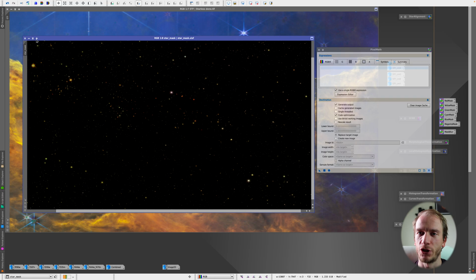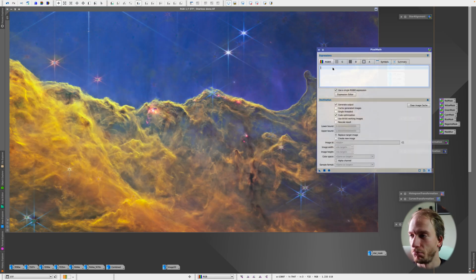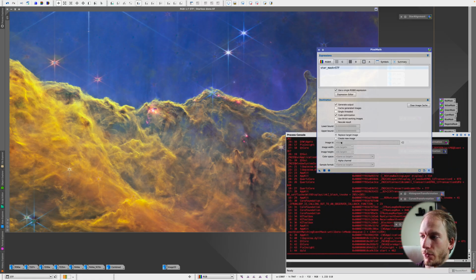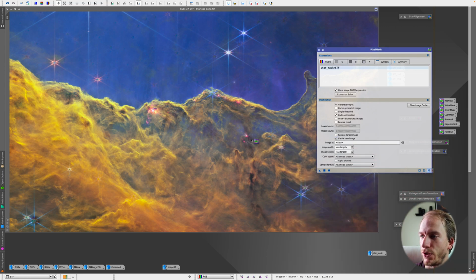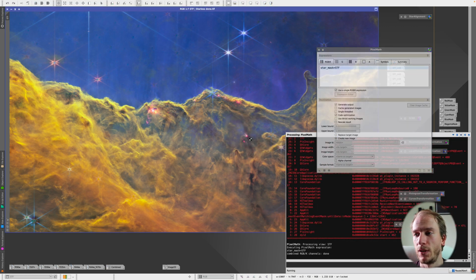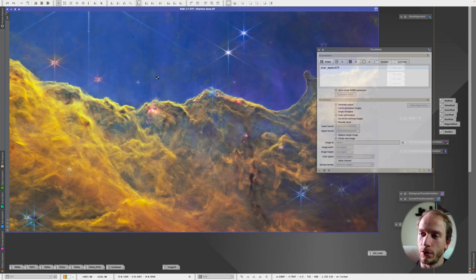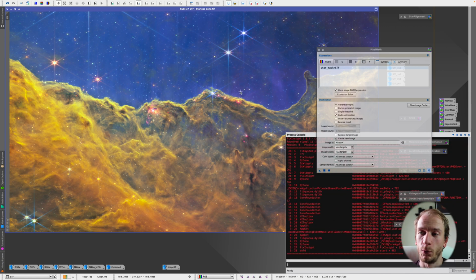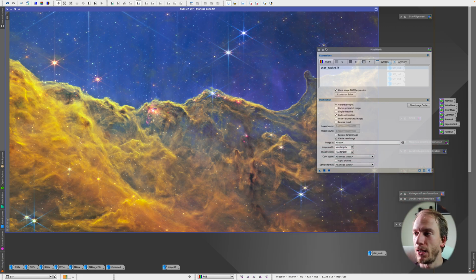Now we have a stretched star mask, non-linear. Once that's done, I went into use a single RGB key expression and typed the name of my star mask plus the name of my main starless image. All you have to do next is to apply it. I'm going to first create new image. And once you do that, you will have your final result, which is the starless image with the stars. And I think it's pretty.